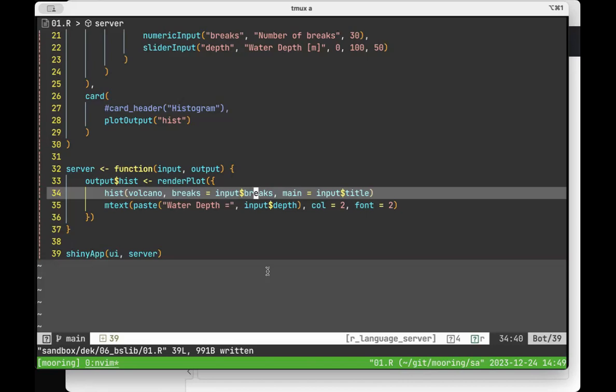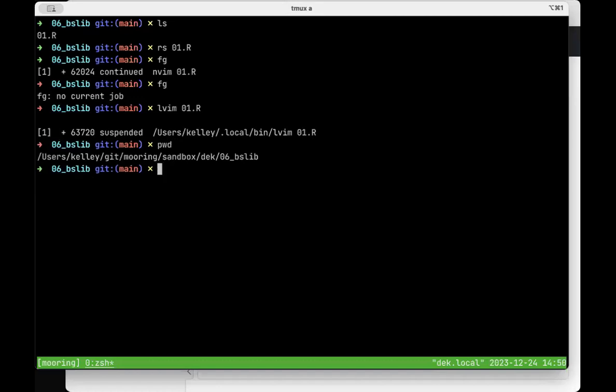I'm going to put this on YouTube, and I just don't remember if I can put code into the comments of YouTube. If not, it's a public repo on GitHub: github.com/dankelly/mooring. In that, you'll go into sandbox/DEK/ and then some numbers and then underline bslib. I guess I can find that out. Yeah, so it's DEK 06 underline bslib. And the code I've just been showing you is called 01.R.